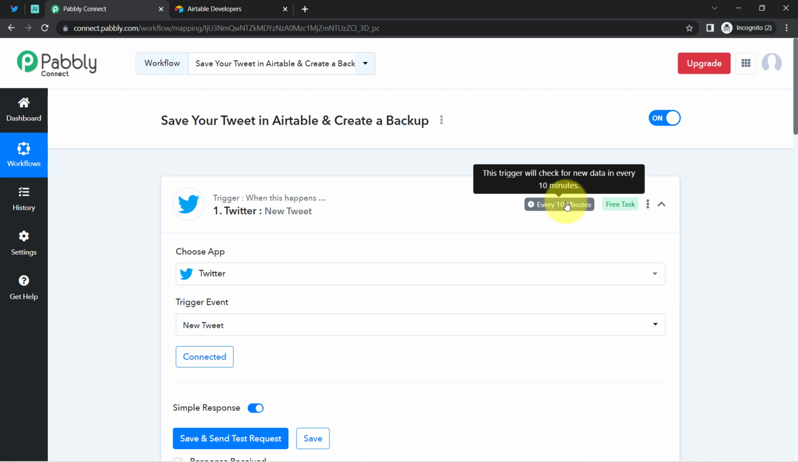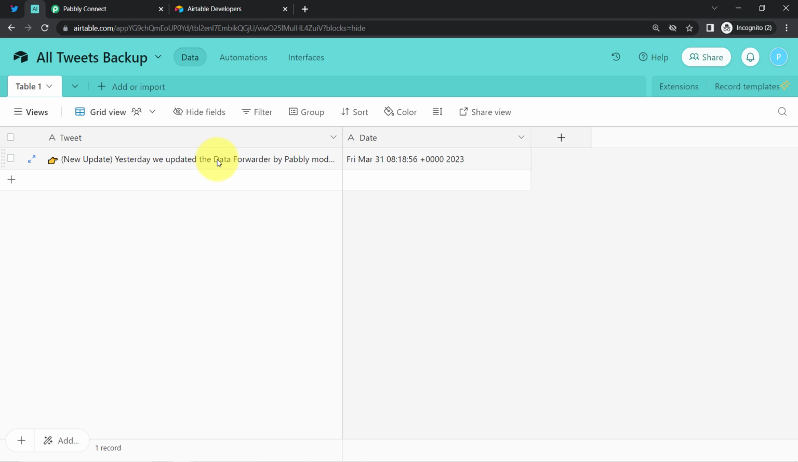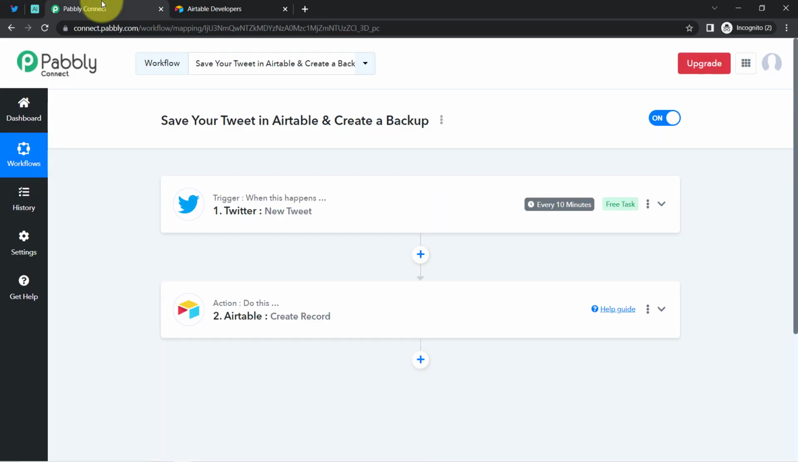Why every 10 minutes? Because the trigger here is polling based, which will check for new data every 10 minutes. So if your data is not getting updated in real time, just wait for the 10 minutes patiently, and then your data will surely be updated. This is how you can automate this process by simply creating this automation inside Pabbly Connect just once.